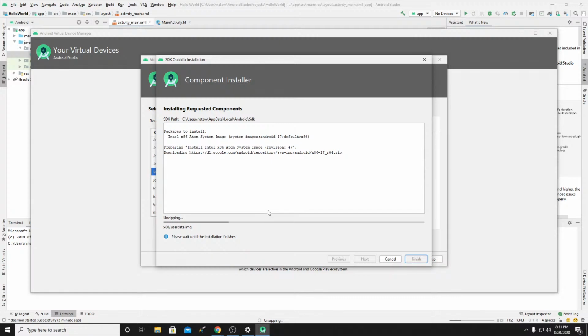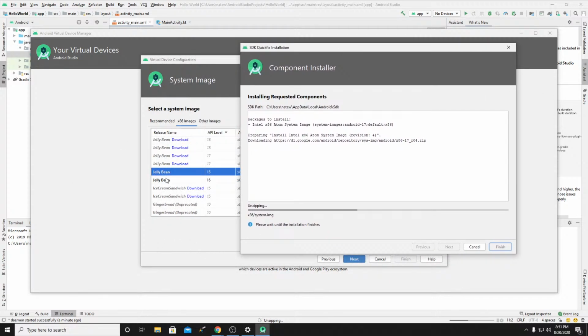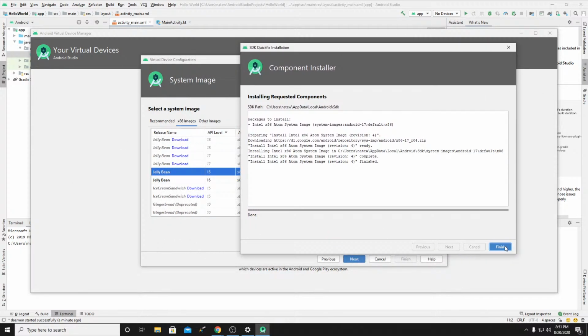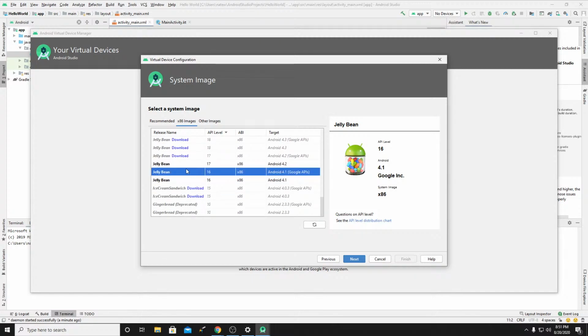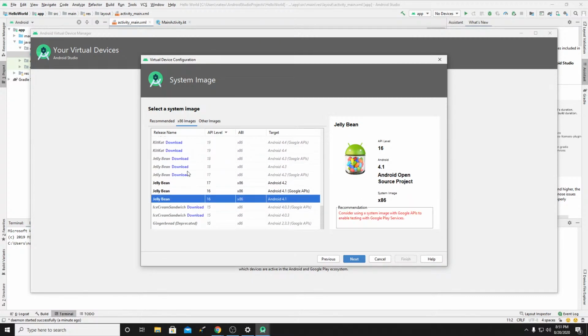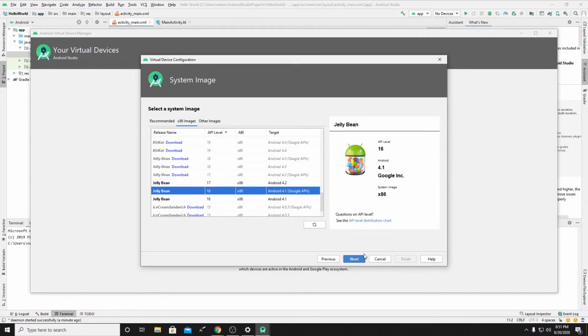I'm just doing this as a filler, but what you'll see is that it will no longer have a download next to it. So I can say finish. That's not actually the one I want to use, but I can select whichever one I want in here. So I'm going to go ahead and select this Jelly Bean API level 16 ABI x86 Android 4.1 Google APIs. I'm going to go ahead and say next.